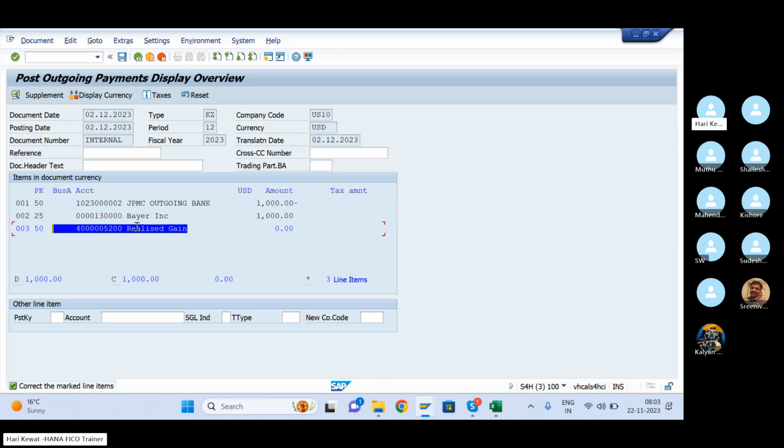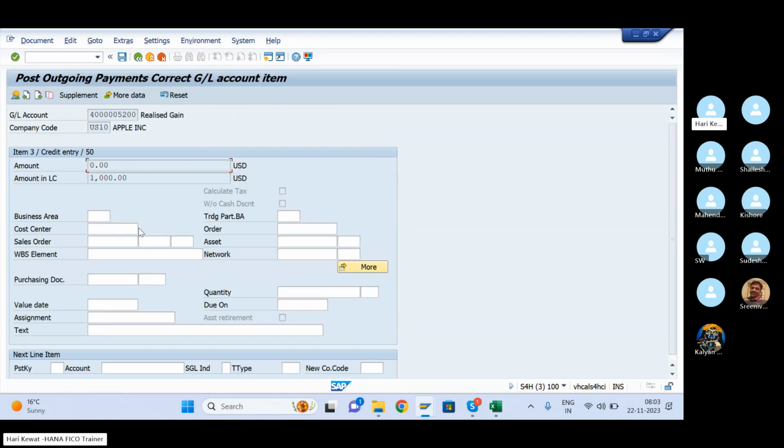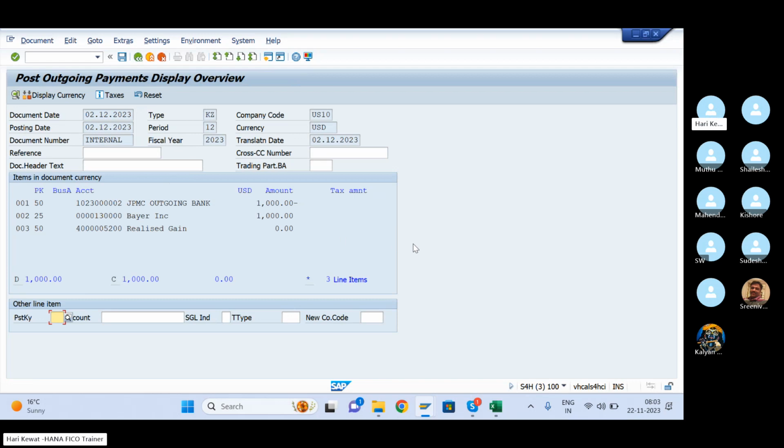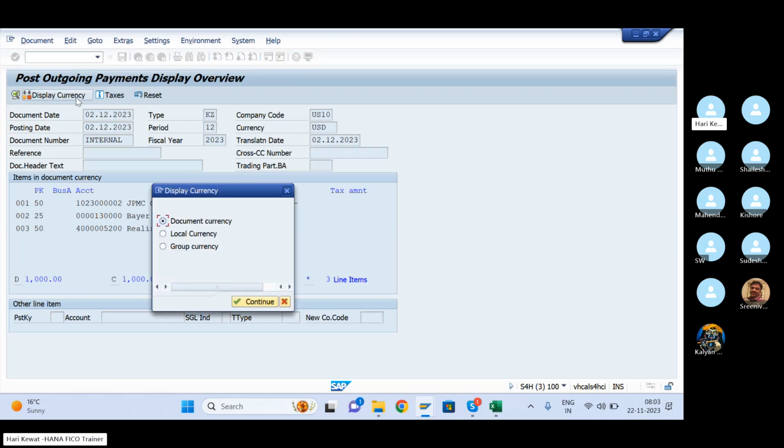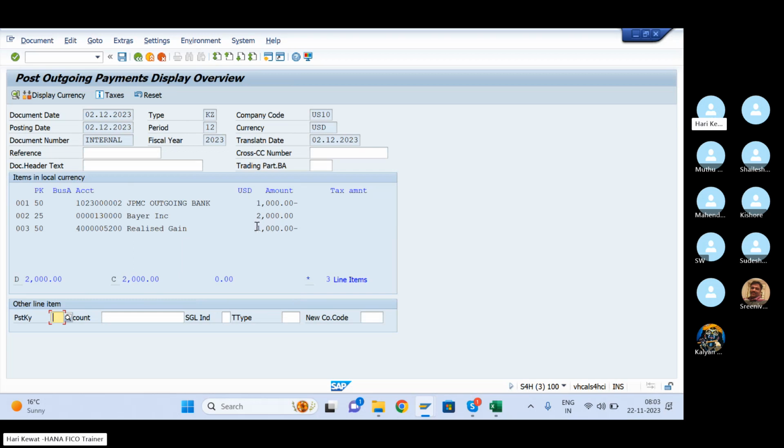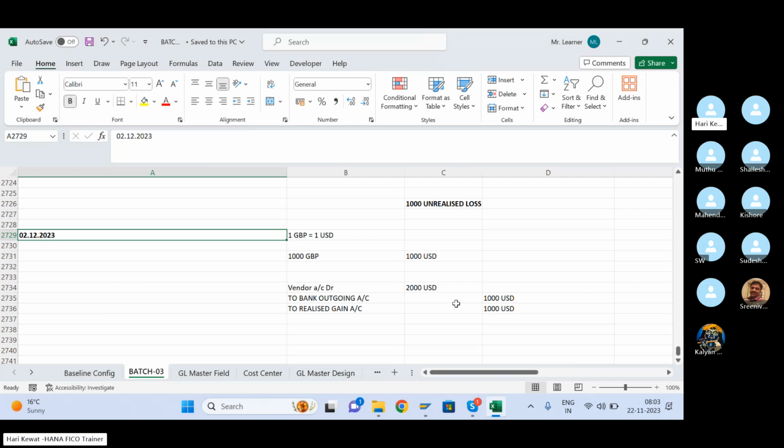Double click on this. You have assigned some field status group which has some mandatory fields. The green means that. Maybe the text field is mandatory. You can change it and make the changes accordingly. So text will be mandatory. See here it is showing 0. To see the gain or loss value, you have to click here and go to local currency. So see, 1000 rupees it is calculating as gain, which is what you calculated here.